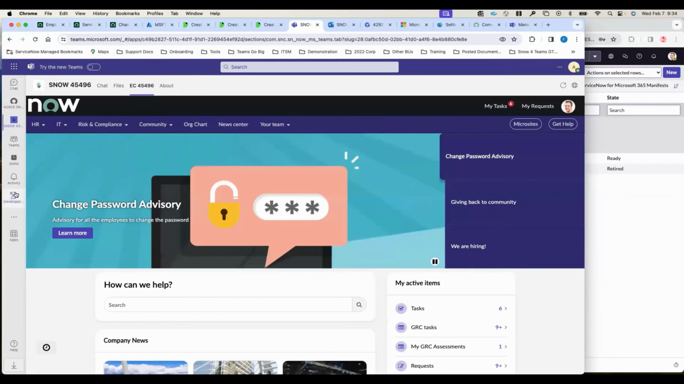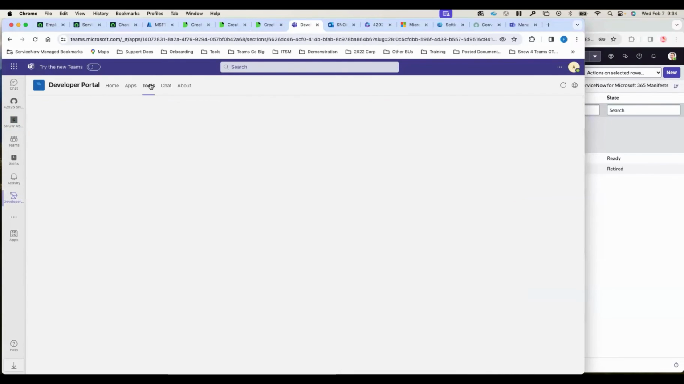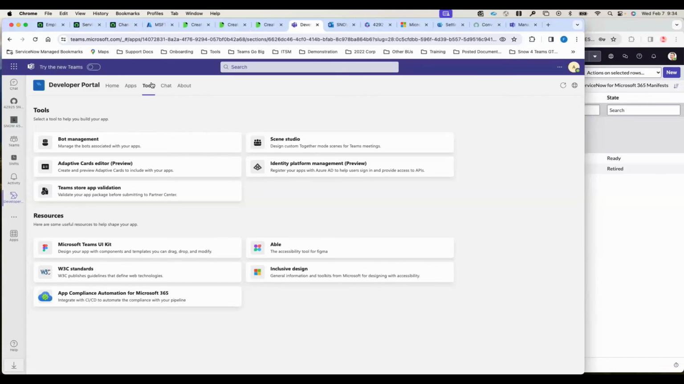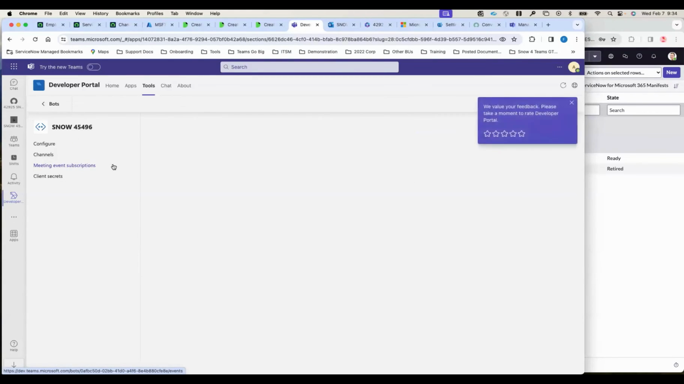Again, we're back inside of Teams. We're going to go into this developer portal. There's a couple of different ways that your Microsoft admin can do this, but you're going to go into tools, into bot management. And I've created, as you'll see, 2 bots here, and they each have their own ID, and these will be referenced within ServiceNow to serve up Virtual Agent inside of Teams.